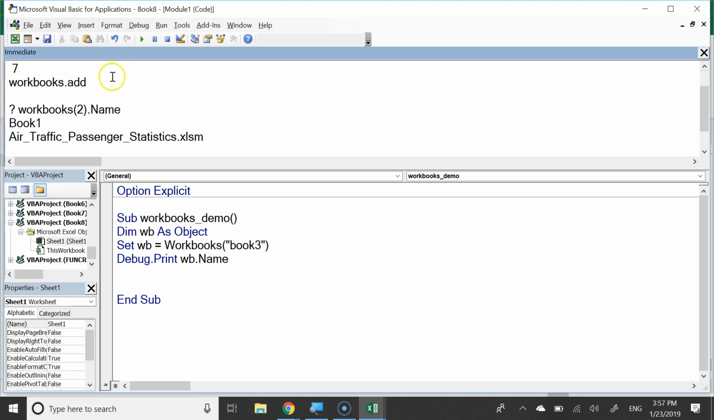There's the name. I'm going to say Workbooks sub 2 dot Close. If I do that, it's going to prompt me if I want to save the changes, which I don't really want to. But look at this. It's a method, and it takes an argument. SaveChanges. It's true or false. I'm going to put False.